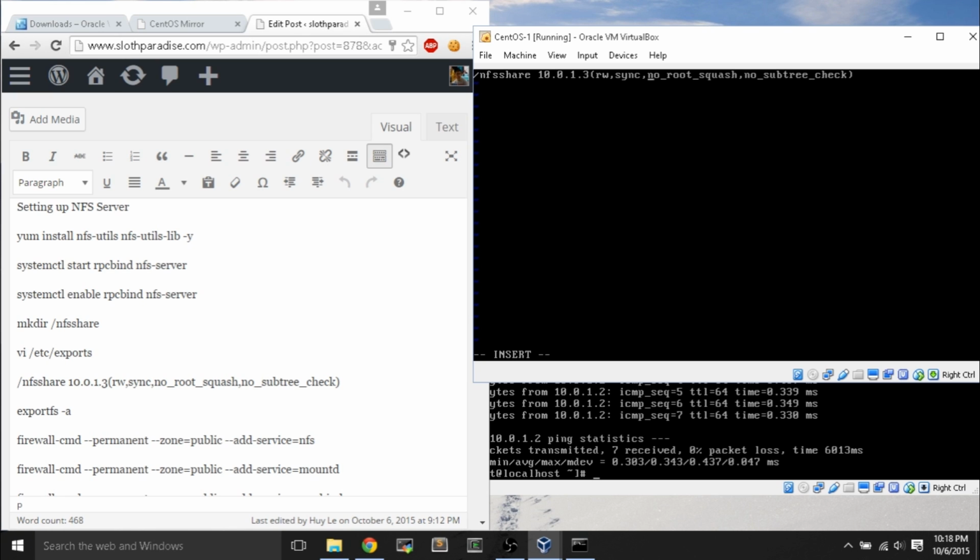Sync syncs the files in the shared folder. No root squash makes sure that the root user can access the shared folder. And I don't recall what subtree check is, but you can look it up. And we hit escape, and we do :wq again to save and quit. And afterwards, we type in a command called exportfs -a. And this reloads that exports file that we just created.